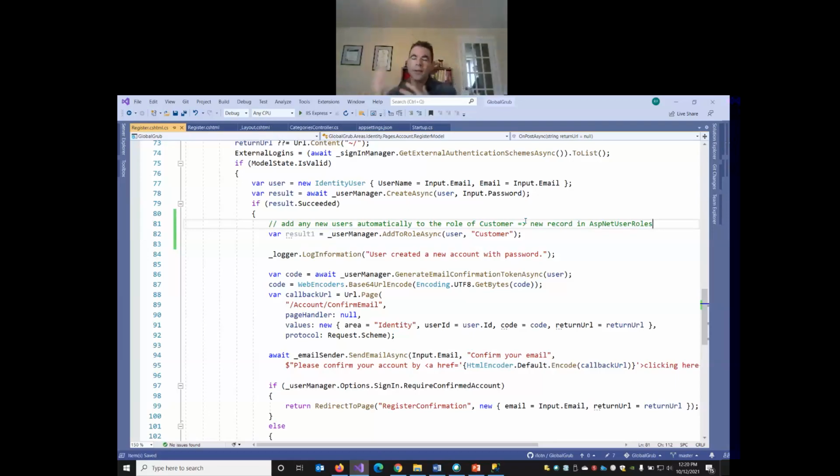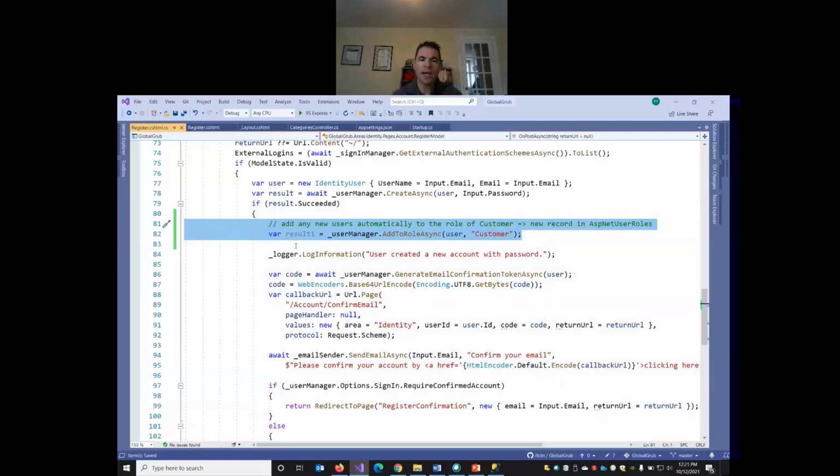So only that first account we created as the administrator will be in the administrator role. Every time we sign up with any other account, that new user is going to be assigned to the customer role. Okay, so here's our new line, I've highlighted it. Any questions about what we're doing here?